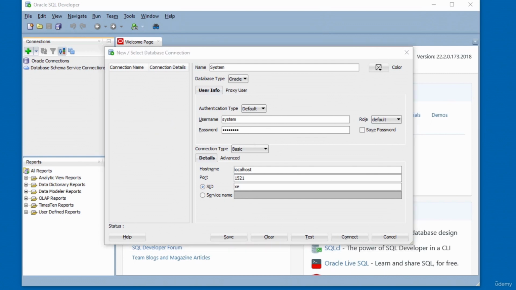I've entered my password. The connection details should be auto-populated. So for the host name, you should have localhost. The port number should be 1521. The SID should be XE.